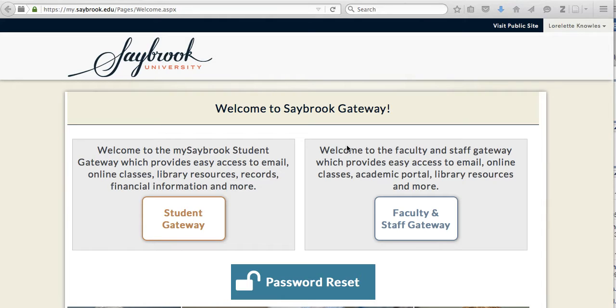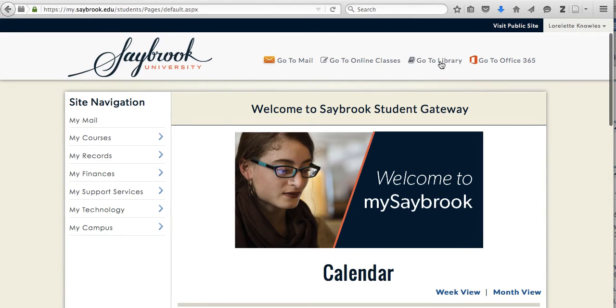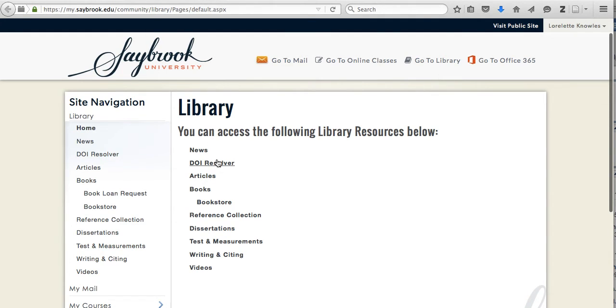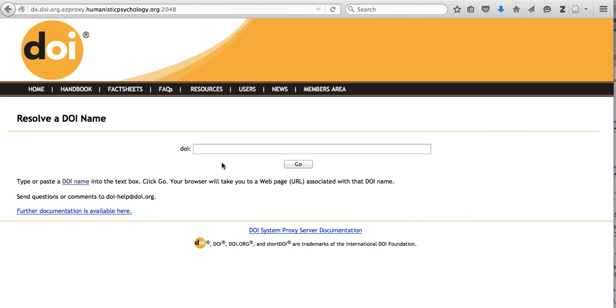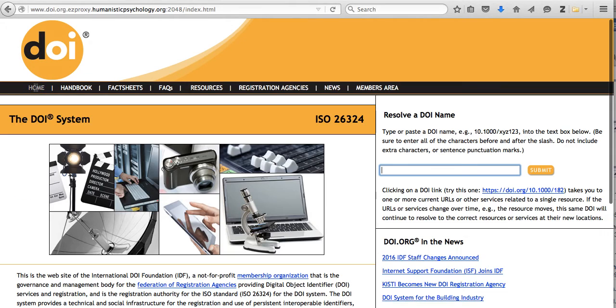Do you know what a DOI is? Do you know what a DOI resolver is? To learn about this, start with this page. Click Student Gateway. Click Go to Library, and then click DOI Resolver. From this screen, you can learn more by clicking on Home.